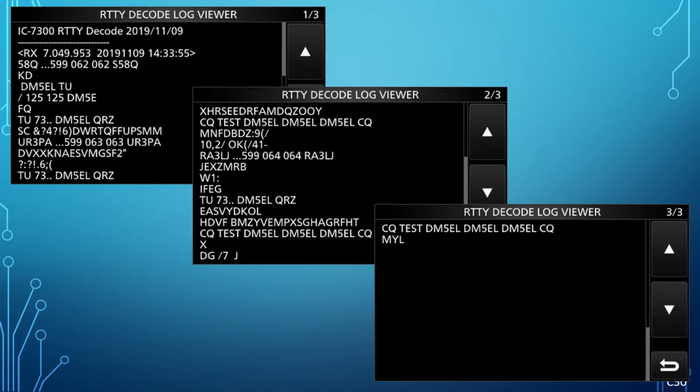This is a text file. It's dated. It shows that it was received, and it shows the frequency. It shows a date timestamp to the second. RTTY logging is quite comprehensive.